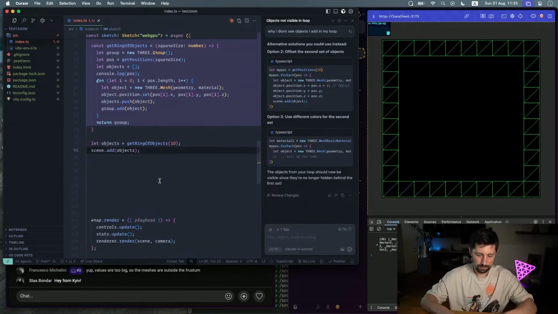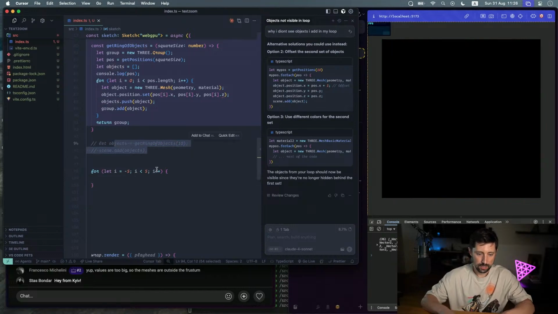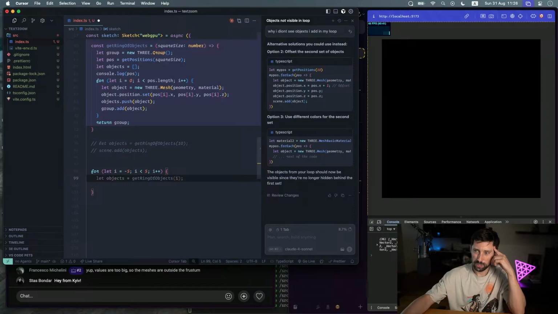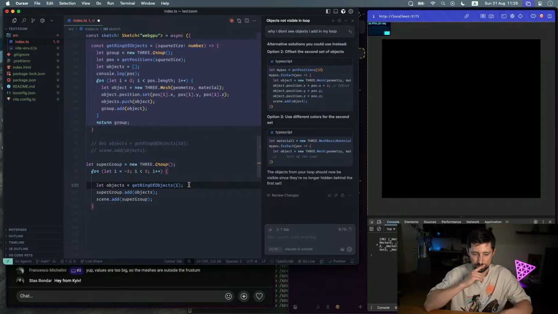And I want to have the loop, say from -5 to 5. And I'm going to get these objects in the loop, and I'm going to add them to my, let's call it a supergroup. So on each iteration, I'm going to get the objects. I'm not going to change the position, but I want to change the zoom for them. So I'm going to add them to the supergroup. And yeah, I'm going to add this supergroup to my scene.